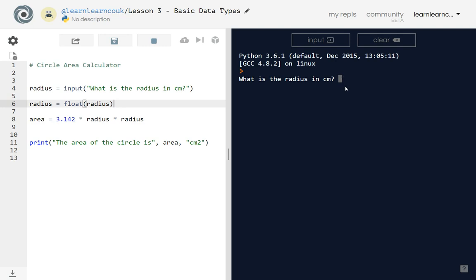What is the radius in centimeters? Let's say 5. There you go. And it prints out the area of the circle using a decimal point. And you can actually check that it is a float rather than an integer because the area is stored there. So we could do type area, and there we go. It will store it as a float.